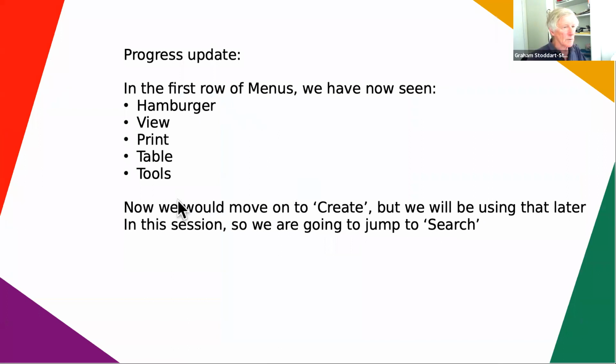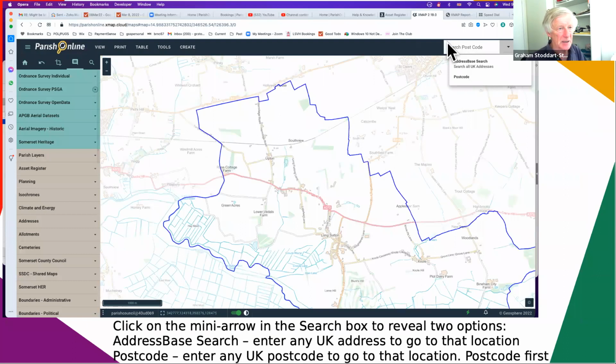All right, so far we've been through all the first row of menus except create, which will be the next one. But because we're going to be using that, and in fact we touched on it this morning, we're going to jump to search now. So search is basically this big square up here in the top right-hand corner.